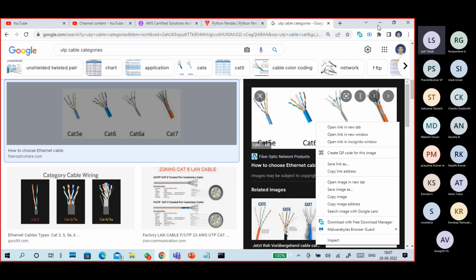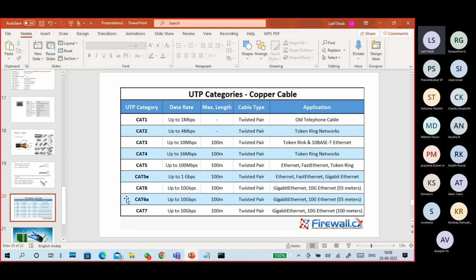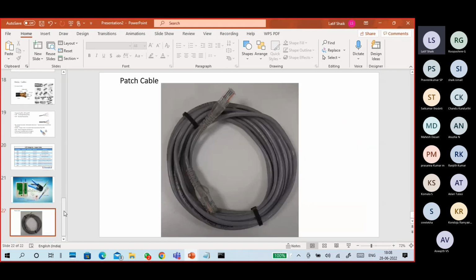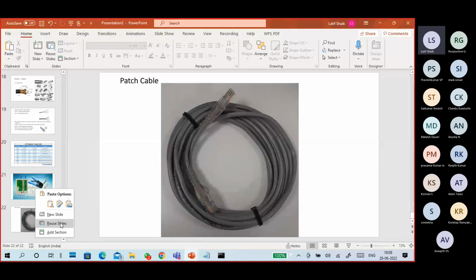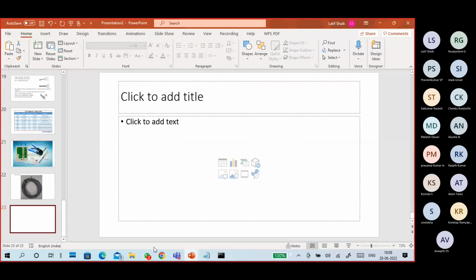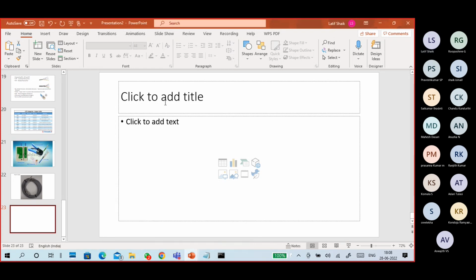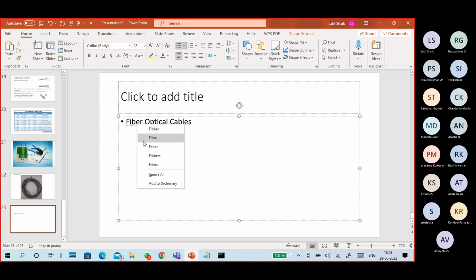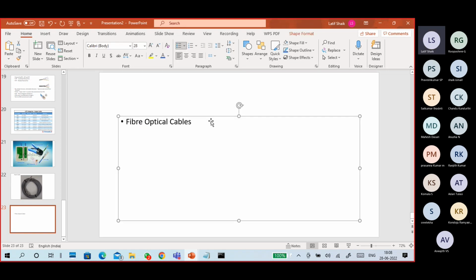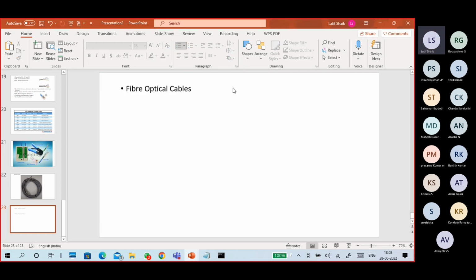So what is the difference between each category? It is the number of twists. That's the point. Any doubts or anything regarding that one? Please tell me. Otherwise, we'll go to fiber optical cables.